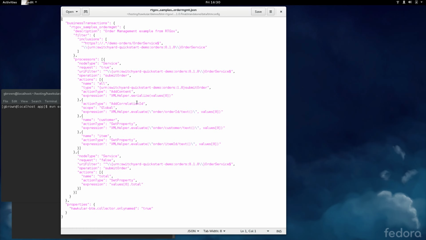The next action is add correlation ID. With correlation IDs, there's a scope. You can either have global, which means it's globally relevant to the business transaction. You can have local, which means the correlation ID is only relevant within the local application or service. Or you could say that the correlation ID is scoped to the single interaction, where two parties are communicating, so the correlation ID is unique to them. And again, you have an expression that allows you to identify it. In this case, the correlation ID is extracting an order ID using an XPath expression.